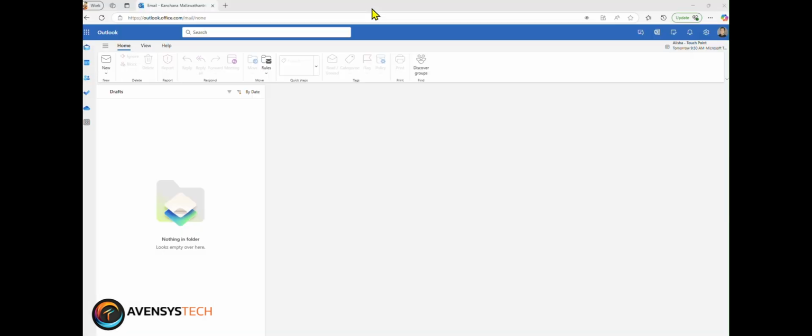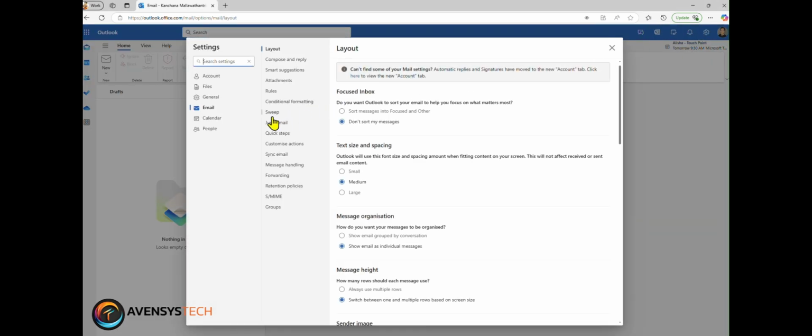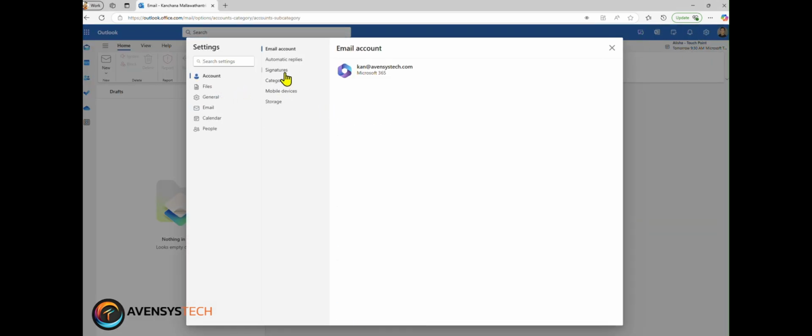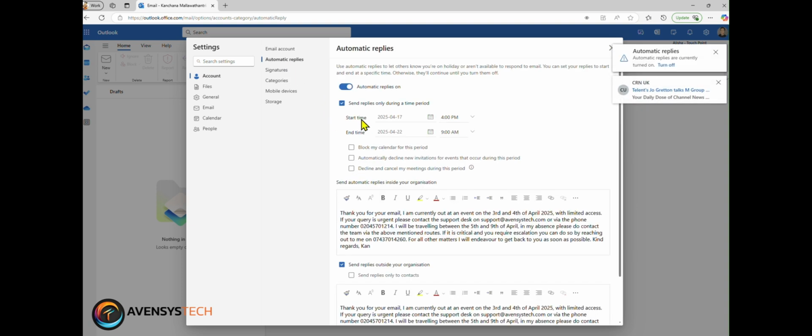So this is the web-based version of Outlook, and here again you can go into settings, into account. You can go into account and then set your automatic replies. Again, it's only on here that you get these tick boxes that allow you to block your calendar for that period.